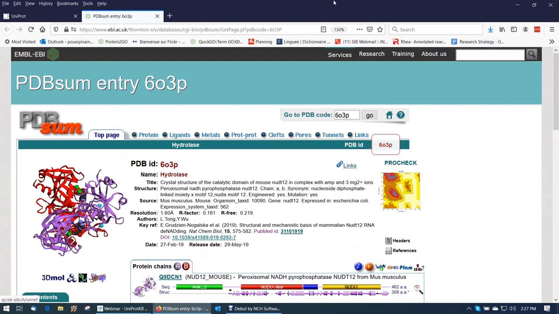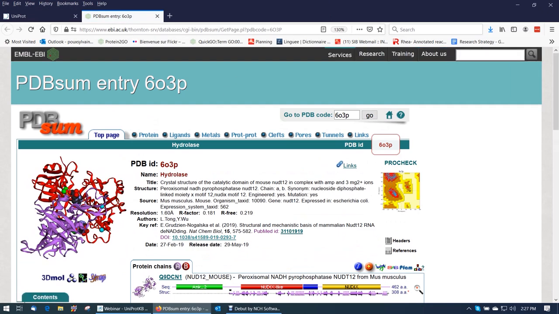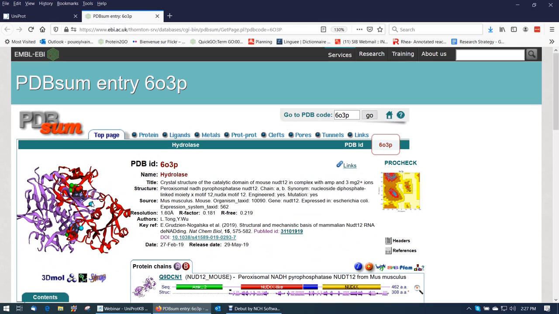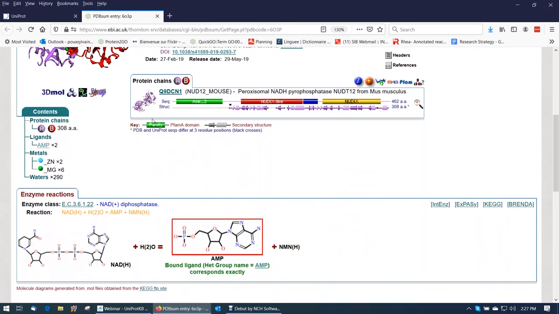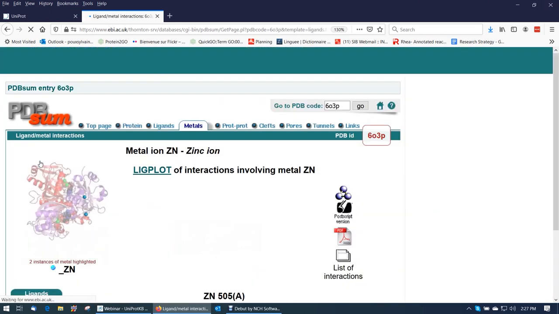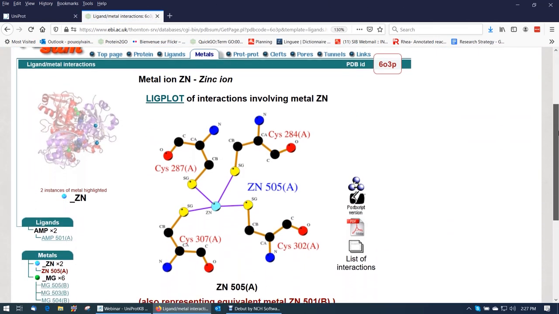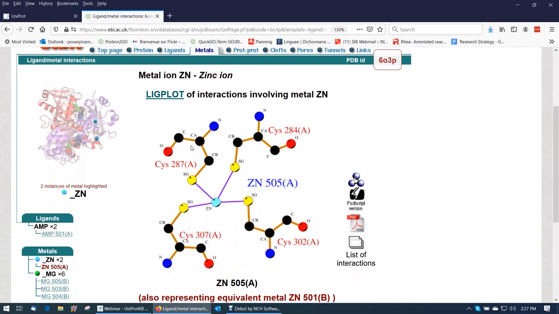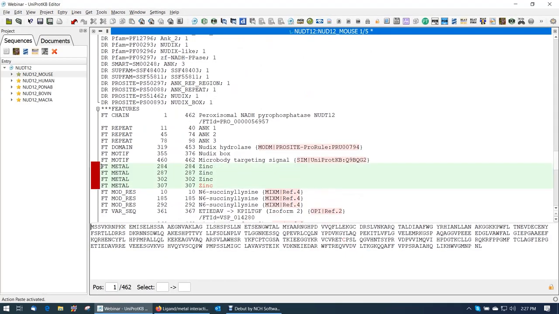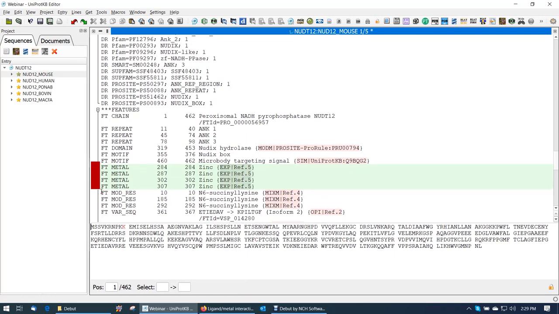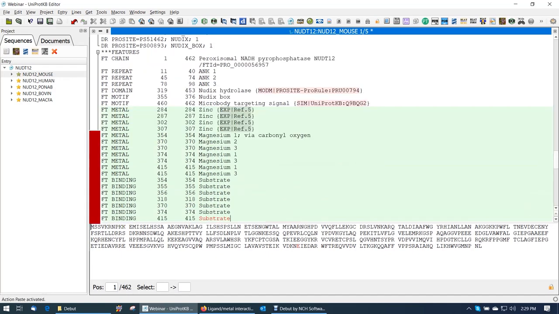In this 3D structure, we see 2 zinc ions in blue. There are 2, one per subunit of our protein, which we've previously seen to form a dimer. We click on one of the zinc ions and see that it binds to 4 cysteine residues at positions 284, 287, 302, and 307 of the protein sequence. We can annotate these 4 metal binding sites, again indicating the source as reference 5. We proceed in the same way for magnesium and substrate binding sites.